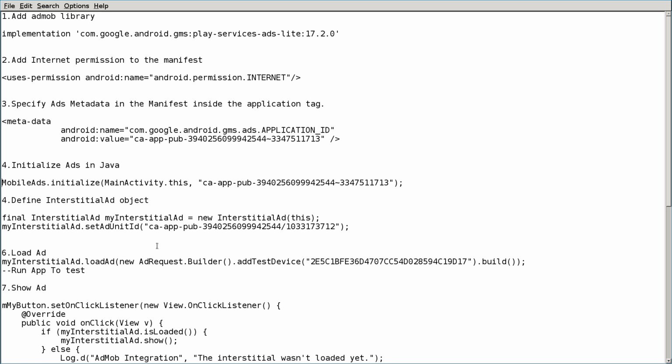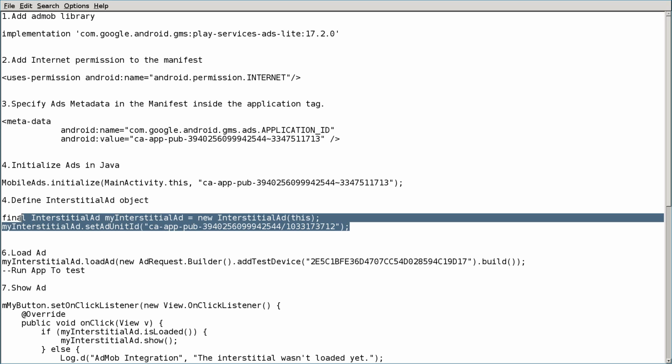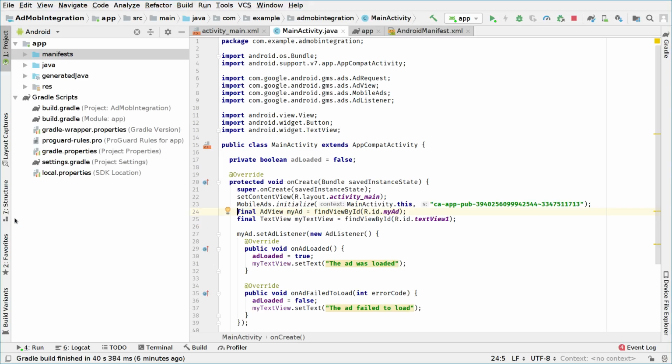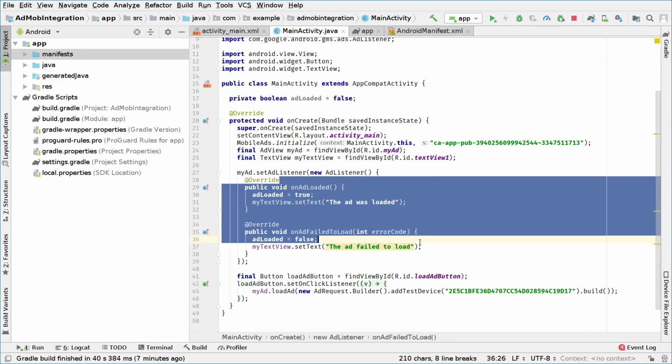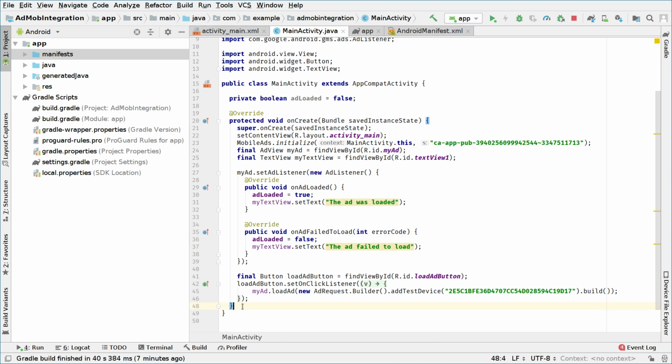Now, what's new in this tutorial is this interstitial ad object. So we have to define a new interstitial ad object. For this, we will copy these two lines in which we define it and set the ad unit ID. So go to, after everything we did in the previous tutorial, after this button to load an ad, and here we will paste these two lines.